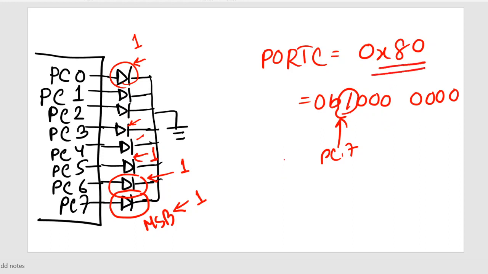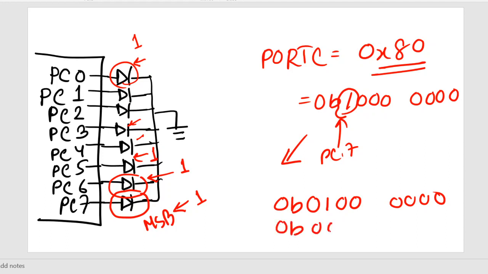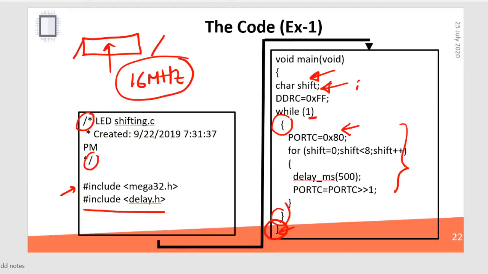Then what will happen? Then after 0.5 second, I have to write 0, 1, 0, 0, then 0, 0, 0, 0. Then after another 0.5 second, I have to write this. After another 0.5 second, I have to write 0001, 0000, and then the sequence will continue. So I do not have to write it several times because I have a function called a right shift or left shift, a shift operator. So if I use that shift operator, then this will perform this function.